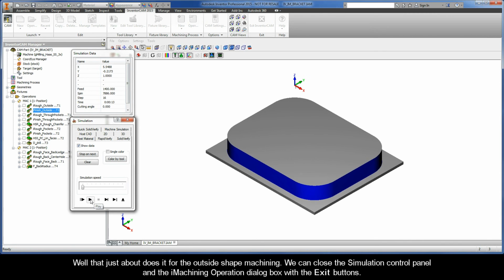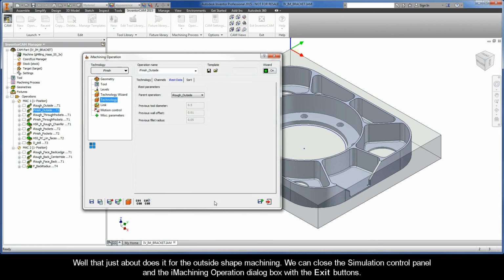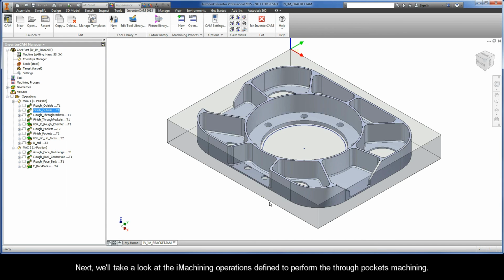Well, that just about does it for the outside shape machining. We can close the Simulation Control Panel and the iMachining Operation dialog box with the Exit buttons. Next, we'll take a look at the iMachining operations defined to perform the Through Pockets machining.